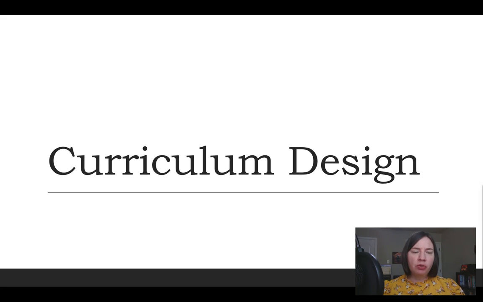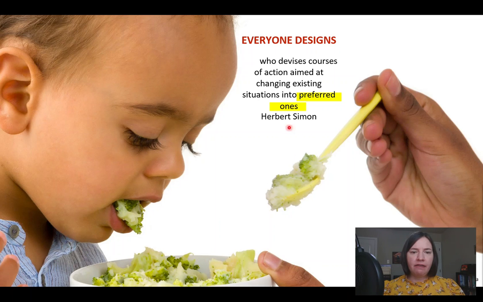So remember, we talked about that when we design, everyone designs who devises courses of action aimed at changing existing situations into preferred ones. So in order to do that, we have to figure out what the preferred situation is. And there's a lot of different nuances to that, but we're going to take a curriculum design approach to that this week, of identifying what's our preferred state. What are we trying to get students and teachers and everyone to learn?